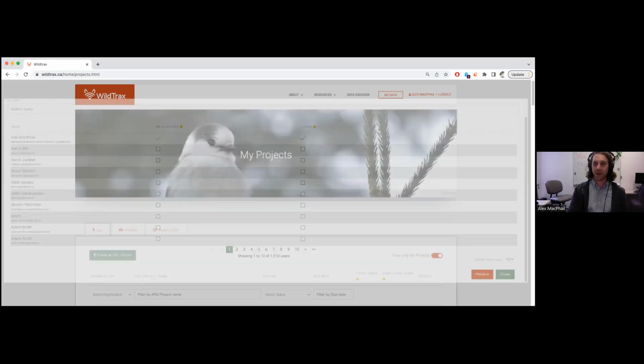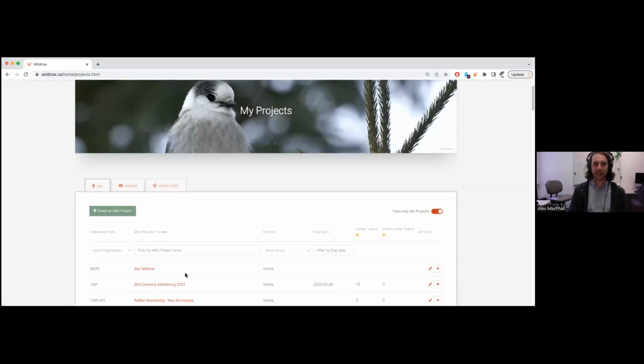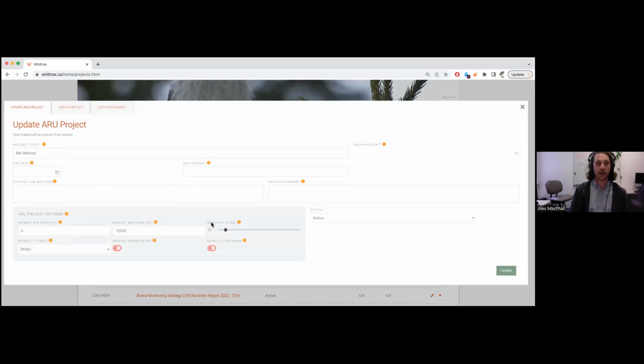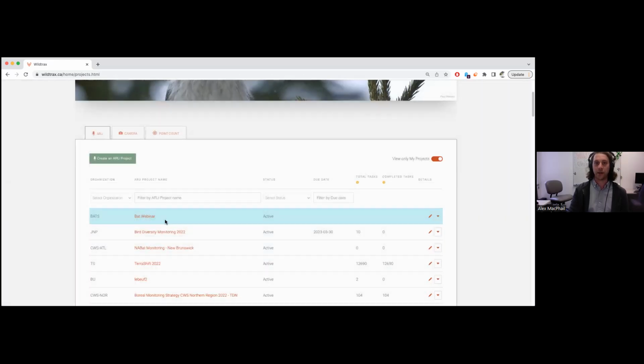Once that's done, my project can be created finally. And then once that's done, you'll see it here on the project dashboard. If you want to edit any of the information in the project, you can click the crayon icon and return to anything here, or you can enter the project by clicking on the name.